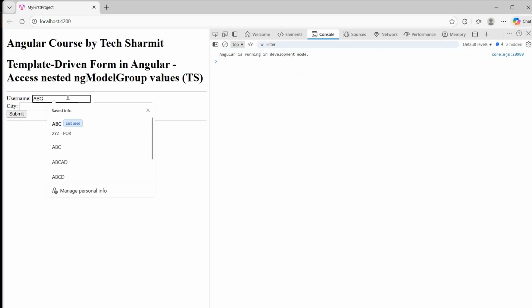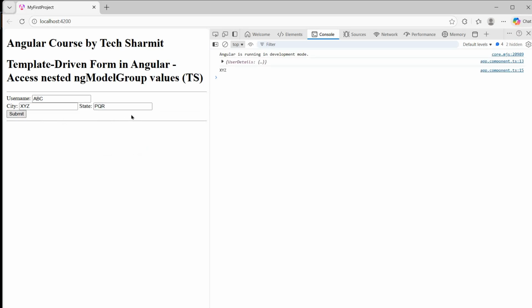So here I will write again ABC, XYZ and PQR. Just submit it. The moment I submit, now you can see we have two things. One is that user detail, which is showing the complete form data, and the second thing is specifically showing the city. And that is exactly what we are looking for, how to get the exact value from an ngModelGroup which is nested, the ngModelGroup value in the component TS file.